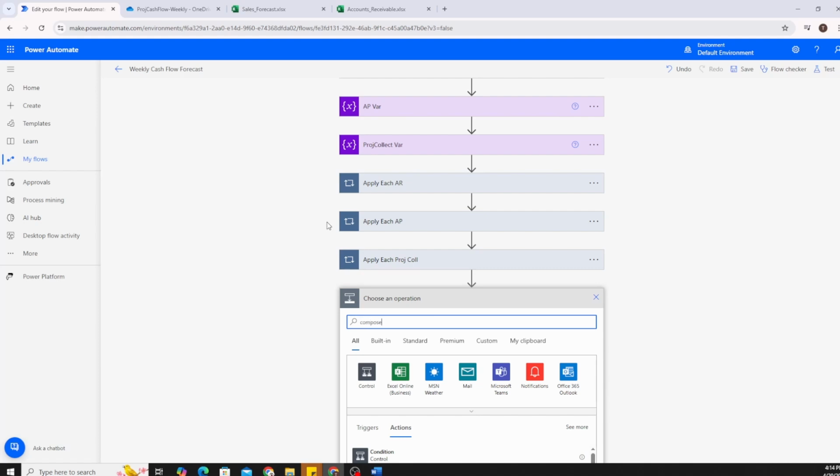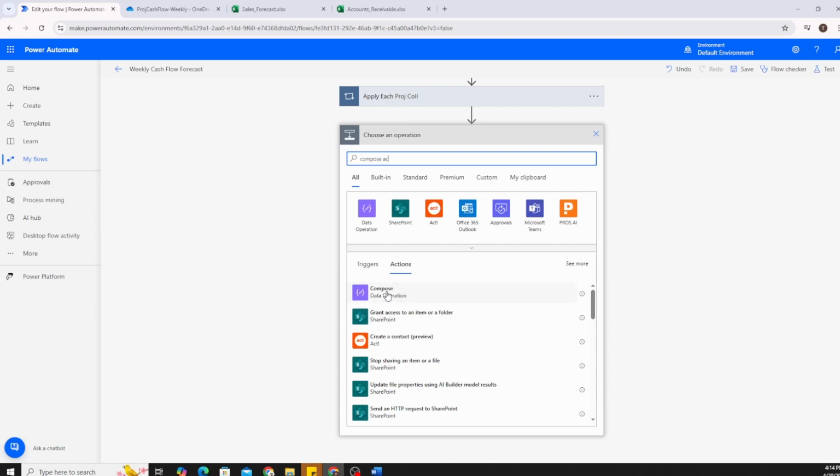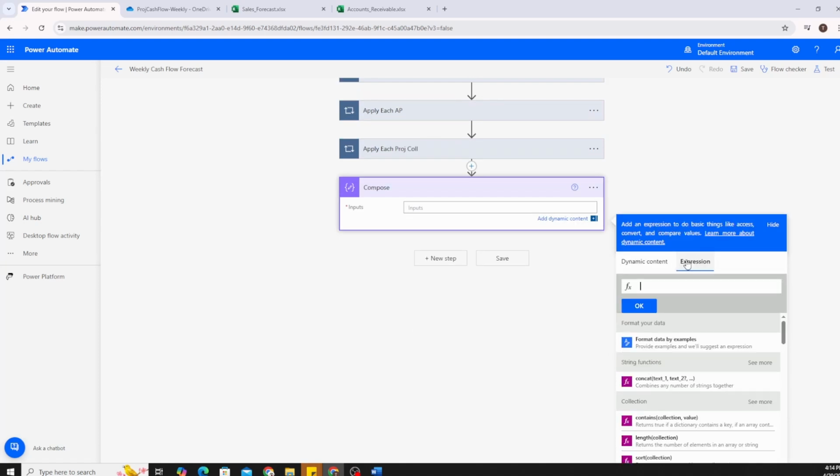So we say compose action, and from data operation, compose. For inputs, we'll again use an expression. What we need to do is subtract the total receivables and total payables, and then add the projected collections.